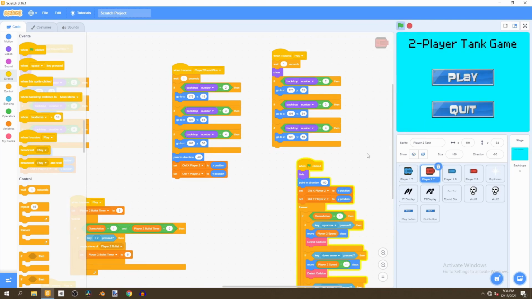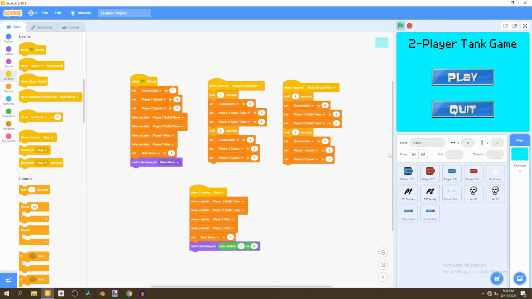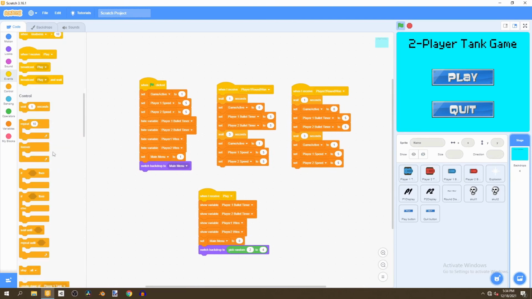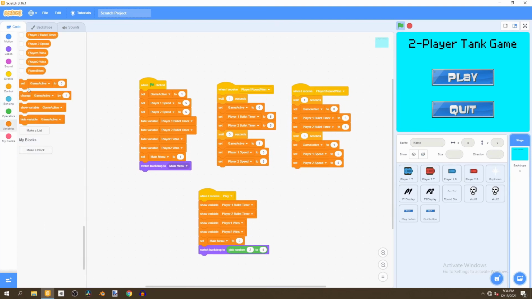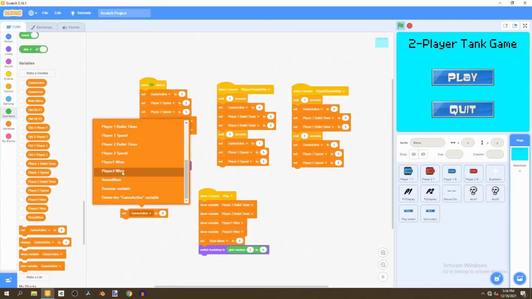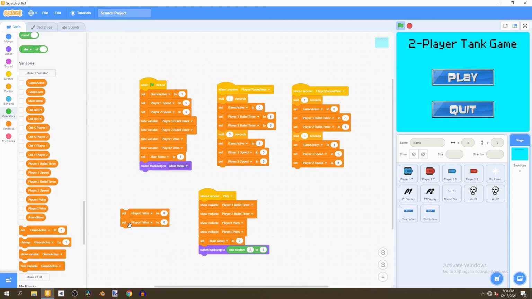And the final thing we need to do, just a bug that ended up in the game, or something we forgot to do, is we want to set the player 1 wins and also the player 2 wins to 0 when flag is clicked.